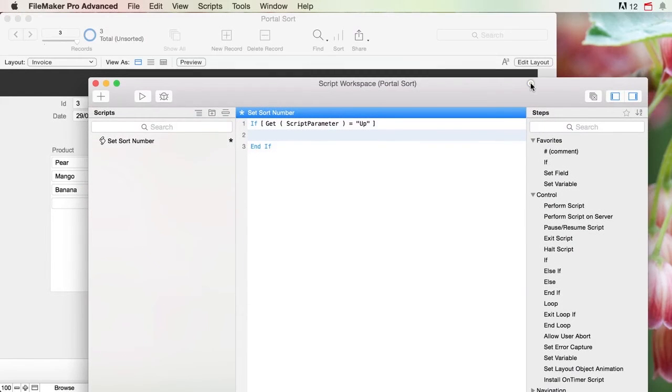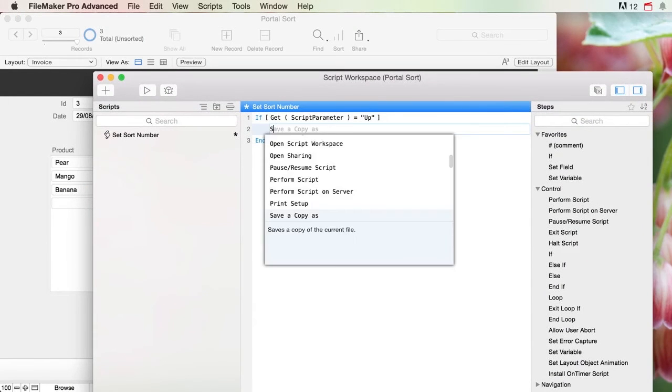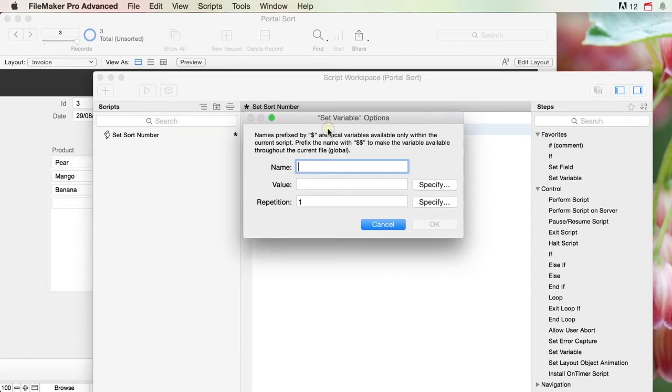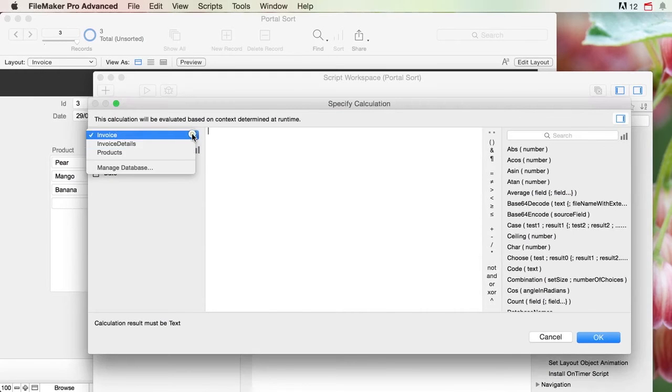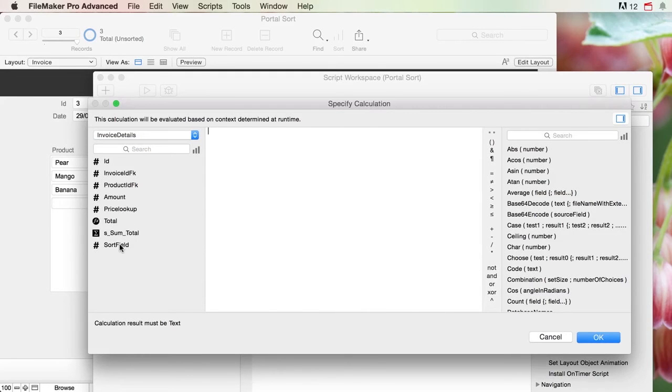So what we need to do is, I'm going to set a variable first to know what value I need to have, and the variable is going to be my sort number. And as you can see, as soon as you make a variable, the name always gets a $ sign in front. That's normal. That's how you can see it's a variable. And I'm going to specify the value, and the value is going to be from invoice details, my sort field number that I have.